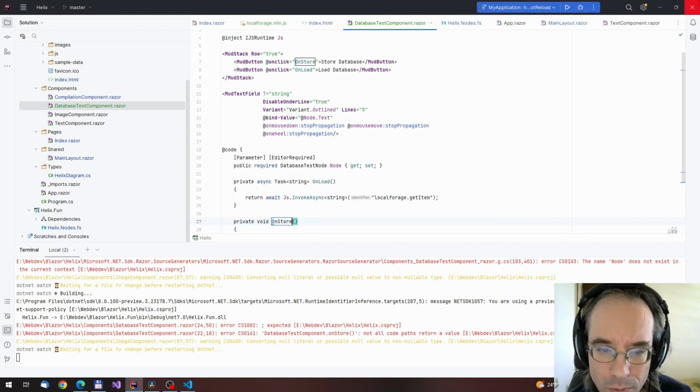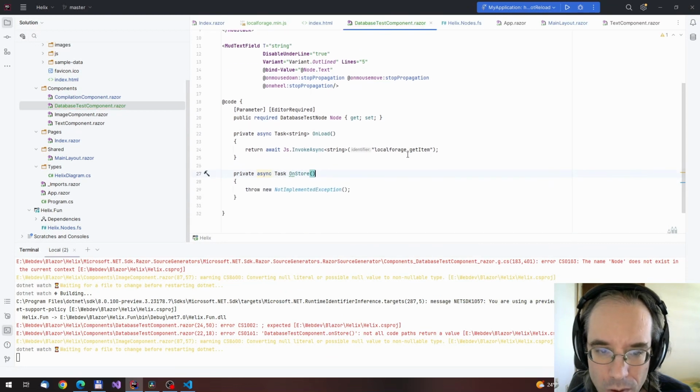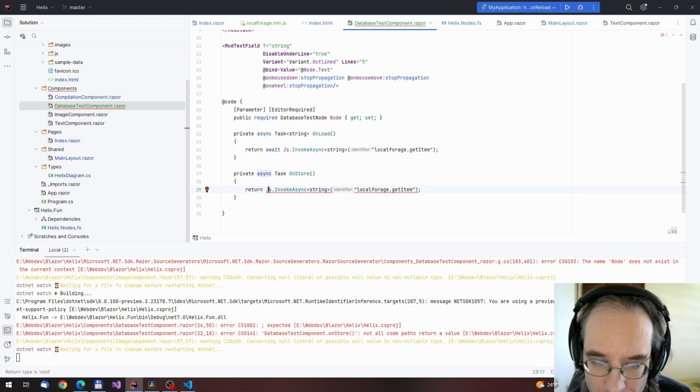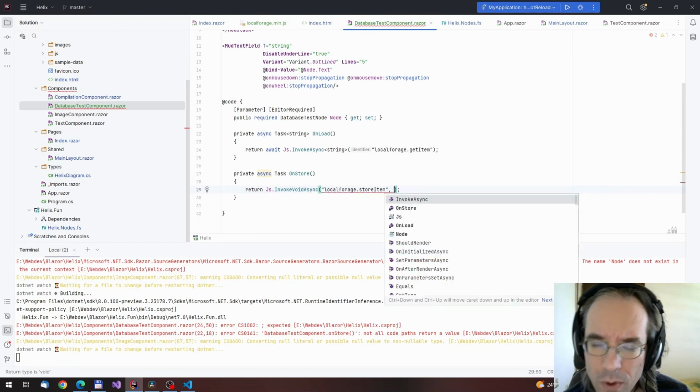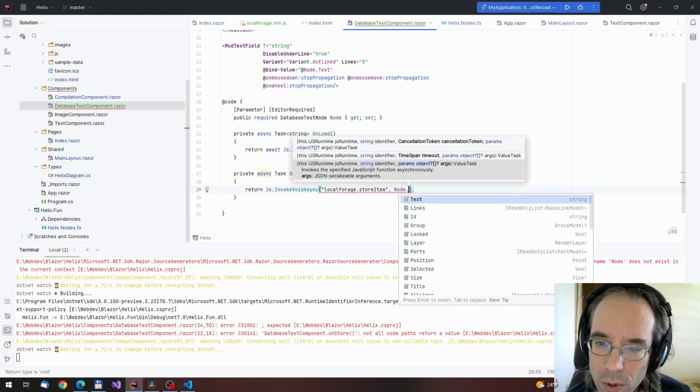On store, and this should be an async task. We won't need to await this one. It should be invoke async void, or is it void async? I'm not sure. Void async. Store item. This should be storing the node text.